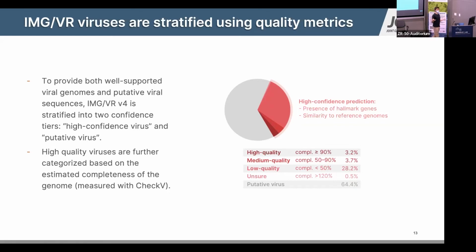And we have different types of users that are interested in those. We have users that want to be conservative. They only want to look at the well-supported viruses. And we have users that are interested in just looking at every single thing in the database. So to make everyone happy, we just stratify the database into 2 different categories: the high confidence viruses, the ones that are very well supported, and the putative viruses, the ones that are less supported. This is a very conservative estimate. More than 30% of the database, more or less, is high confidence virus.